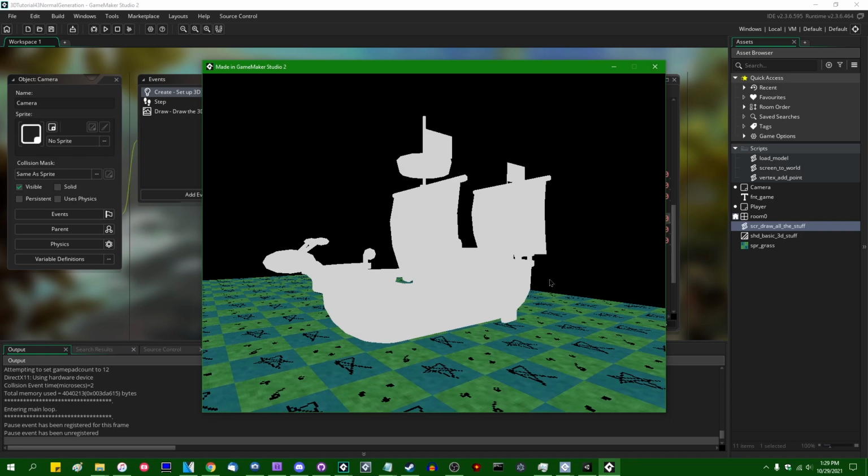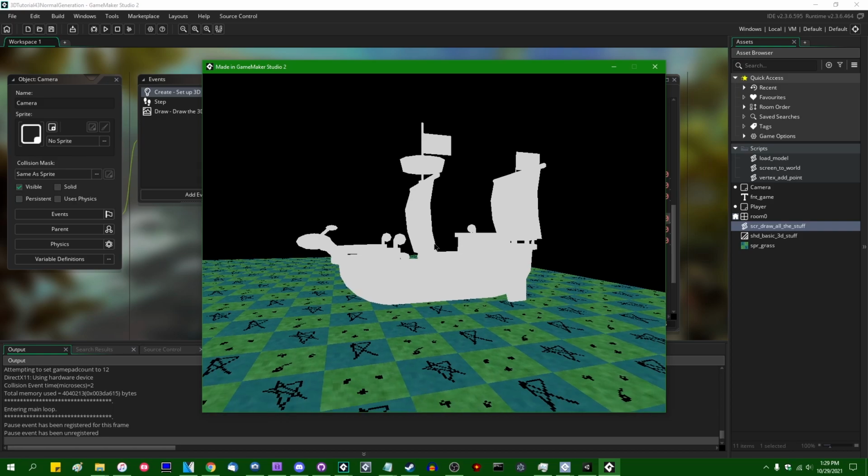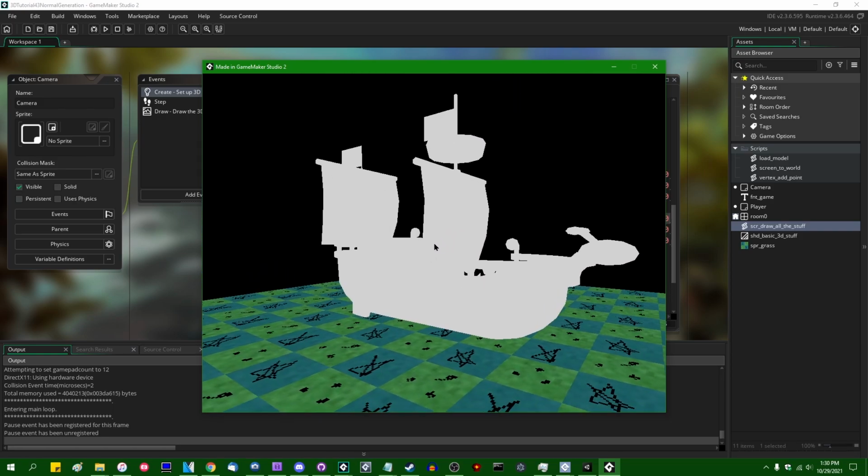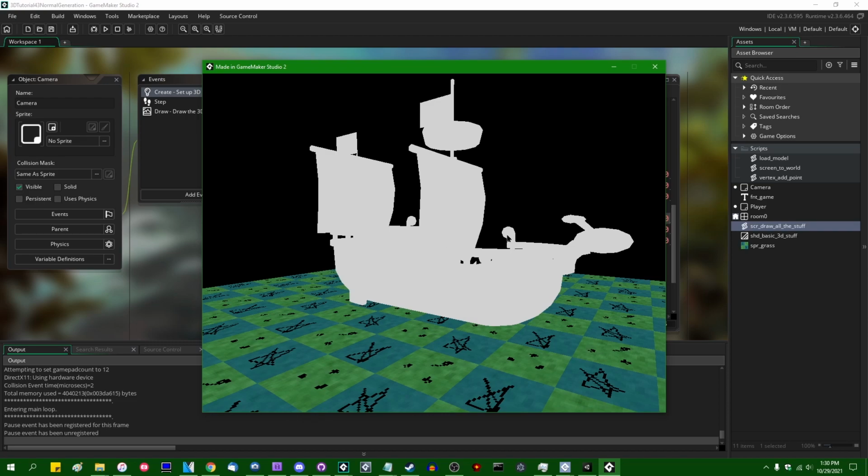So a little bit of extra setup. This is the Going Merry. This is the pirate ship from a particular anime that I used a long time ago to test basically 3D object loading into GameMaker in the first place. And today we're going to be bringing it back.